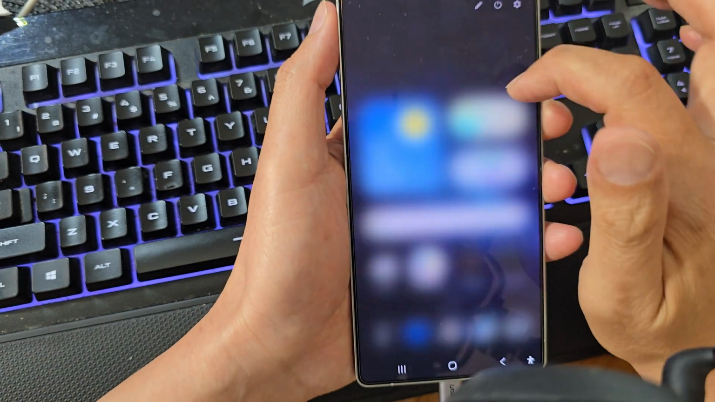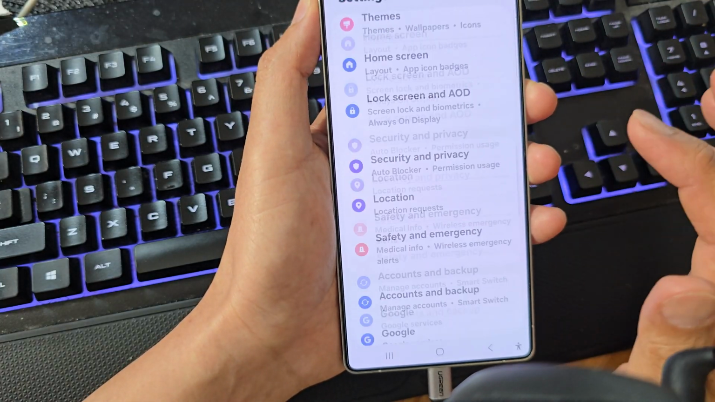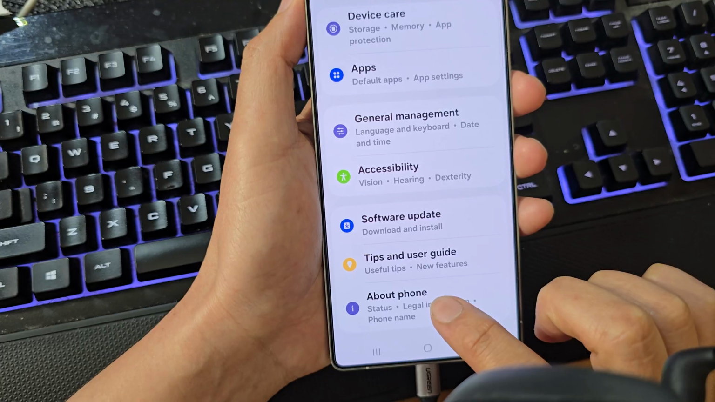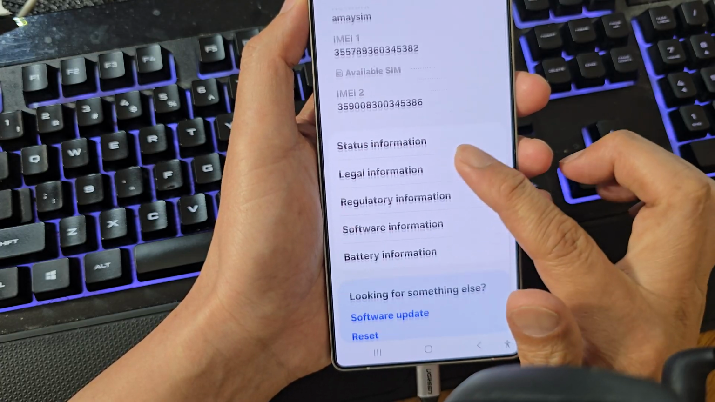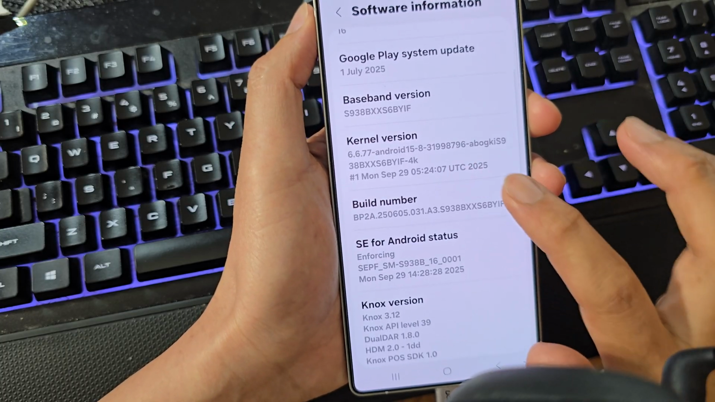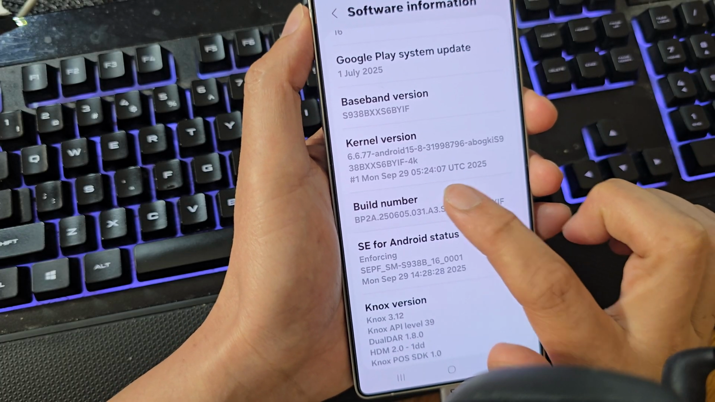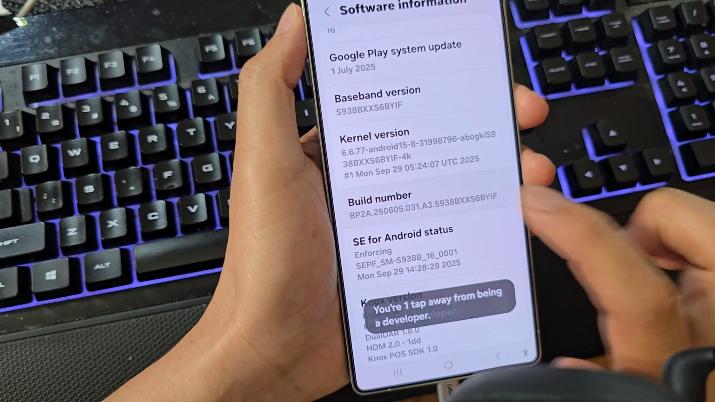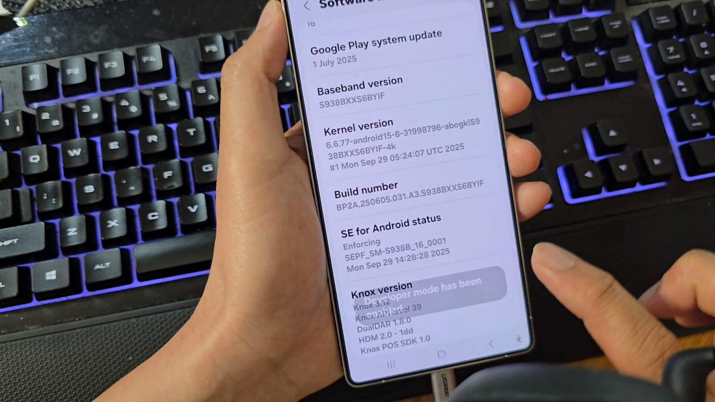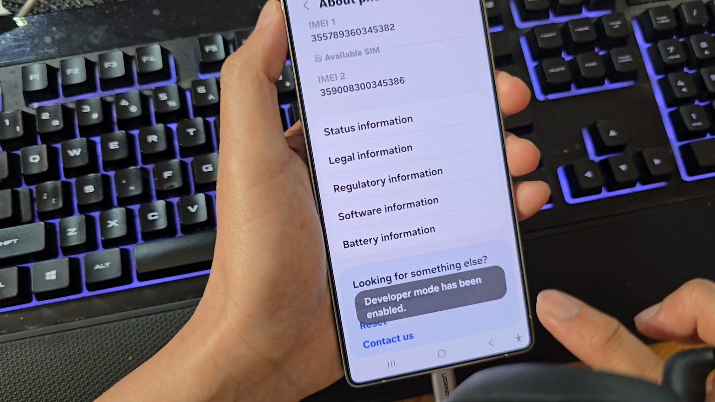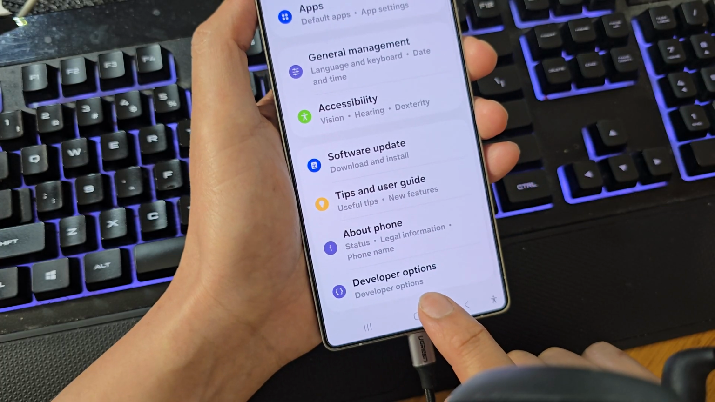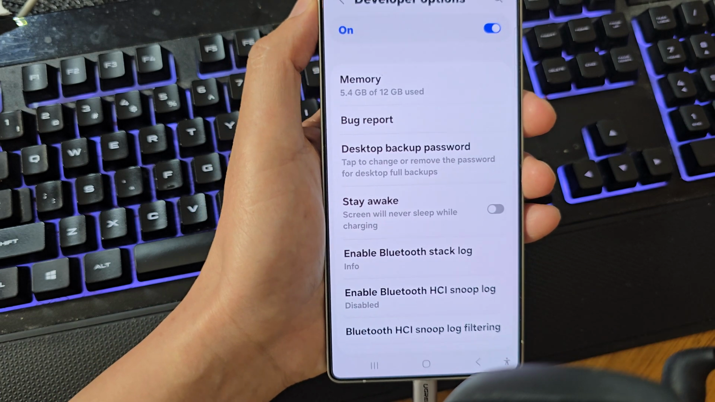Okay, another thing that you can do is to go into developer options. So first, we need to open up developer options. So go into about phone and then tap on software information, and you need to tap on the build number 7 times, 1, 2, 3, 4, 5, 6, 7. After that, enter in your passcode and developer options will be enabled. And if we go back into the settings menu, there is developer options. So go into developer options.